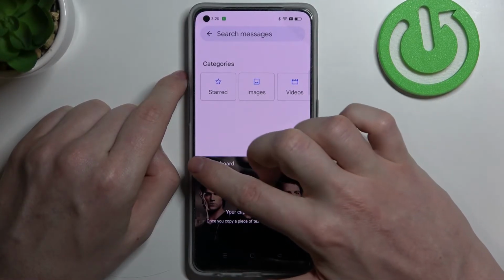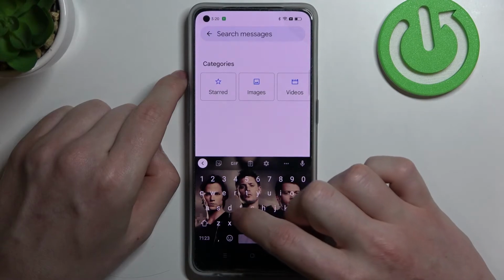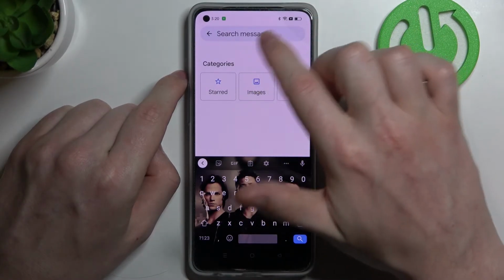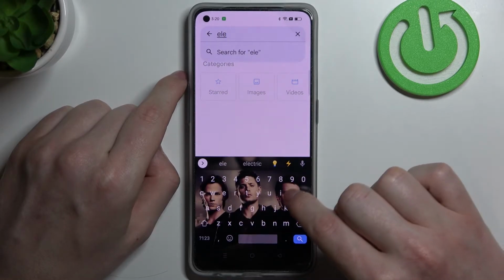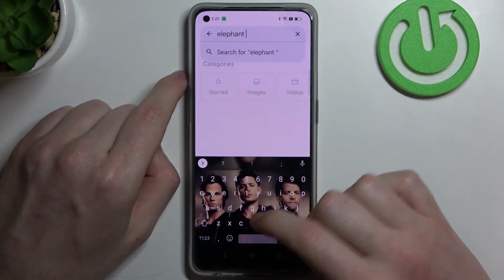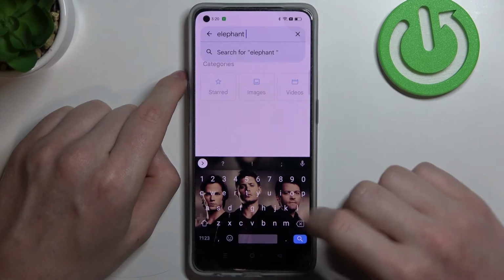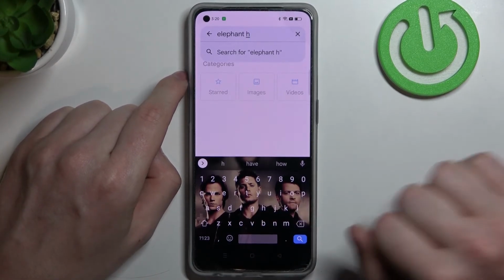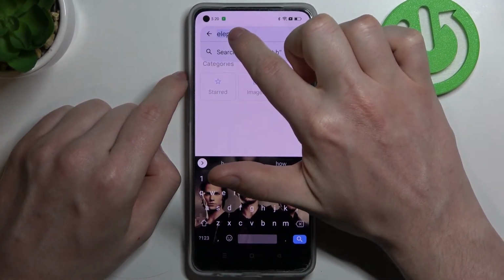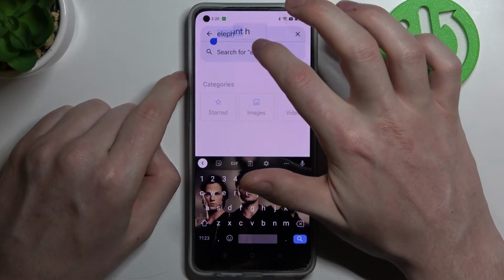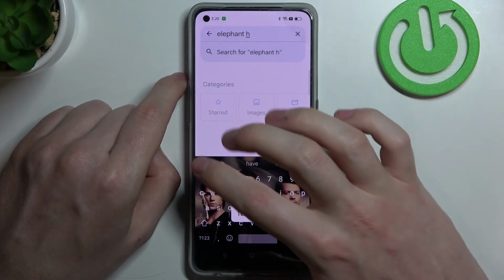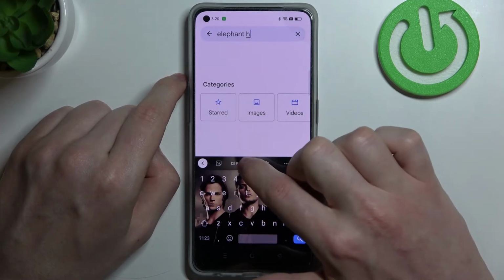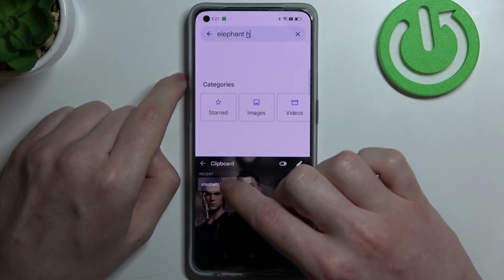Now if we want to add something for our clipboard, first you will need to write it. So I'm just gonna go with elephant word. Like this. You can do it with sentences. So let's just add H, for example. Now let's hold our finger onto the word, or move it to the entire sentence. Click on copy. Now let's go back to our clipboard, and here we can find the word that we've just copied.